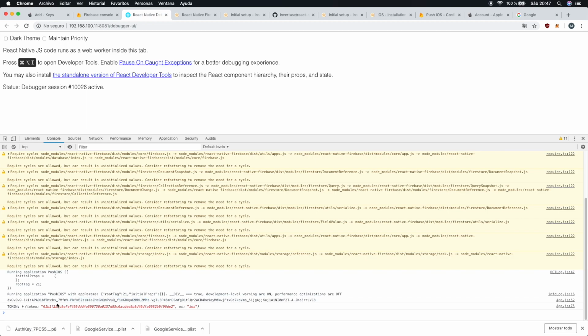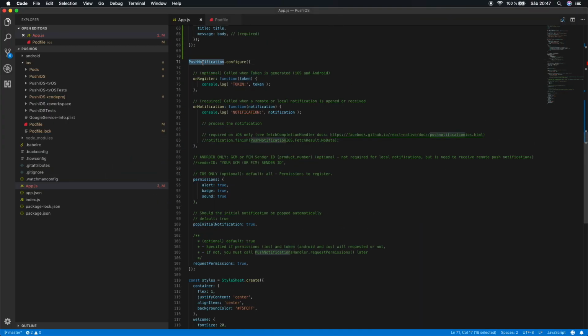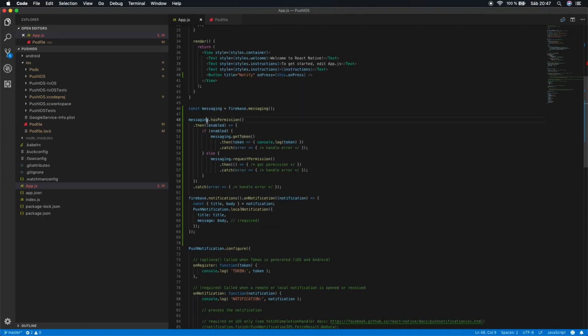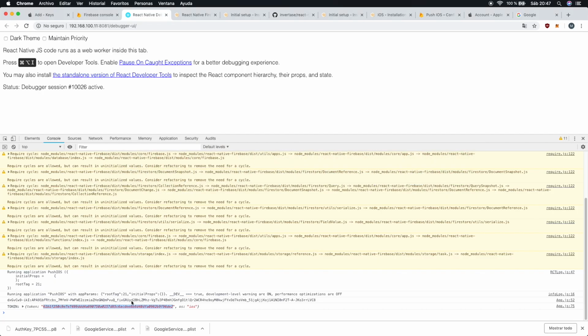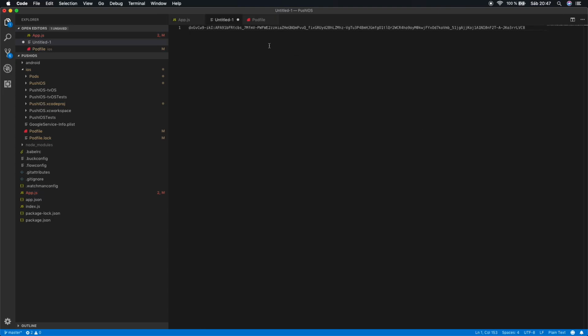this is my token. Don't use this token, because this token is from the React Native push notification package that we used in the first part of the tutorial. This token is not working very well in iOS. In Android it works perfectly, but in iOS we have to use this one from Firebase. Sorry. Okay, so it will be this one. Okay, I will copy it and paste it just here.